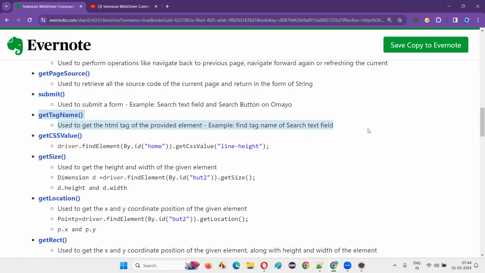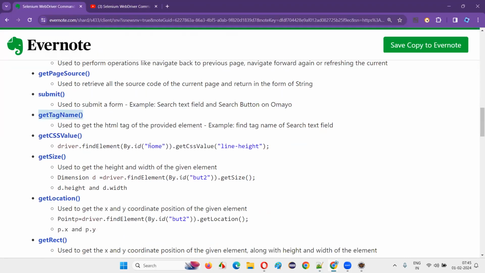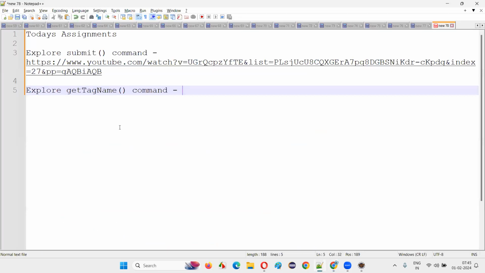Get tag name is also a command that you have to explore. Another command to explore is get tag name. It will get the HTML tag of that particular element. Whatever element you inspected, whatever the HTML tag is there, that it will retrieve. Then where you can get that.